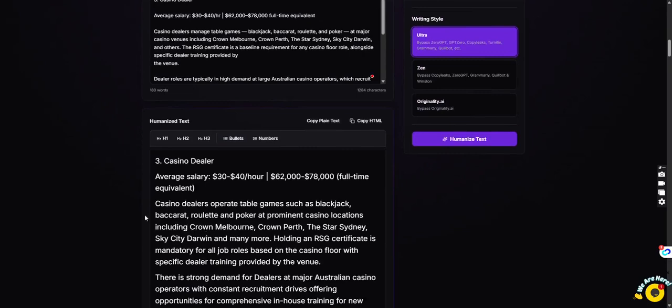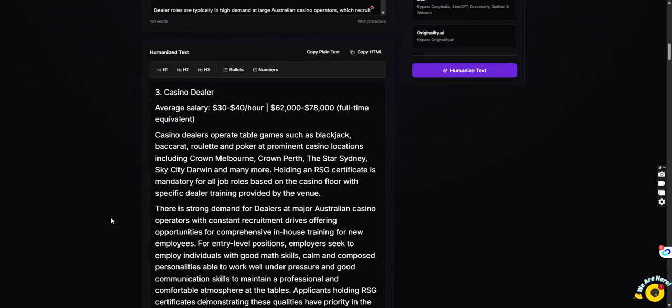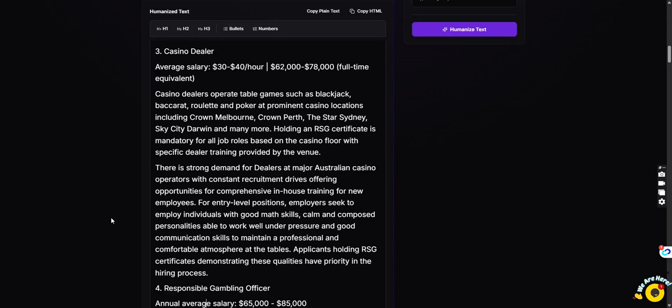Now you can see the content reads really, really well. There's a strong demand for dealers at major Australian casino operators, with constant recruitment offering opportunities for comprehensive in-house training for new employees. For entry-level positions, employers seek to employ individuals with good maths skills, a calm and composed personality, able to work well under pressure, and good communication skills to maintain a professional and comfortable atmosphere at the tables. Applicants holding a ROCG certificate demonstrating these qualities are priorities in the hiring process.